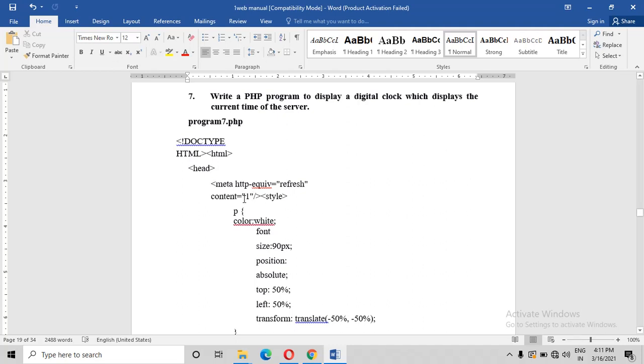And the time interval I have given is 1. The head is done. Coming to the style: the p, color white, font size, and position absolute. As I told you, top 50 pixels means it takes 50 pixels from the top and 50 pixels from the left, so that the output will be in the middle of the page. For that purpose, we are giving this.